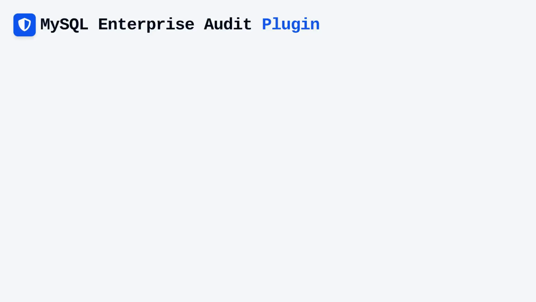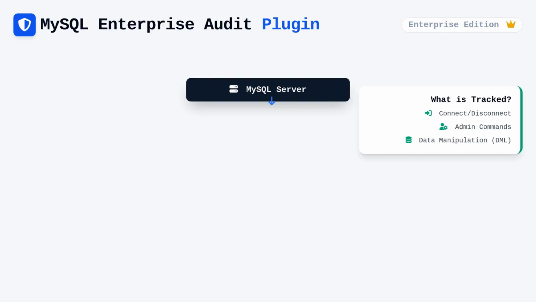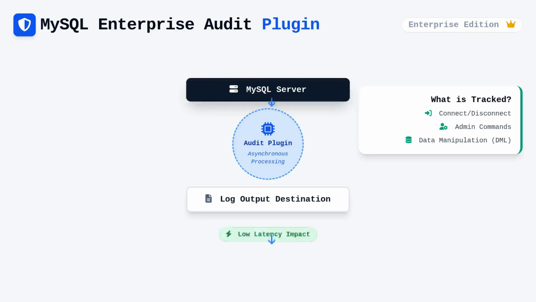In any enterprise-grade database system, security is not merely about preventing unauthorized access, but also about observing and recording what happens inside the instance. The MySQL Enterprise Audit plugin provides a robust mechanism to track database activity, creating an immutable trail that is essential for satisfying auditors and maintaining internal governance. By leveraging this plugin, you gain visibility into connect and disconnect events, administrative commands, and specific data manipulation queries executed by users. The architecture of the plugin is designed to run asynchronously with the server process, ensuring that the impact on transaction latency is minimized even under heavy load.